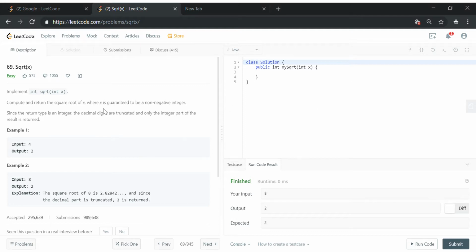Hey guys, my name is Vivek Sharma and today I want to target this problem: square root of the given number. In this problem we want to calculate the square root of the given number, right? If I have been given the number 4, it returns 2, right? So it's a midpoint of 2.